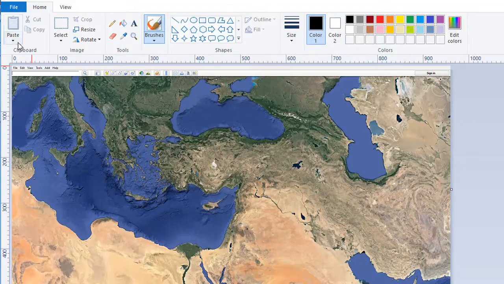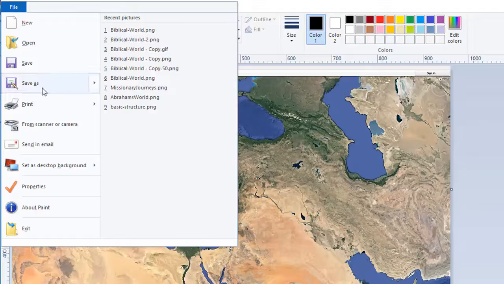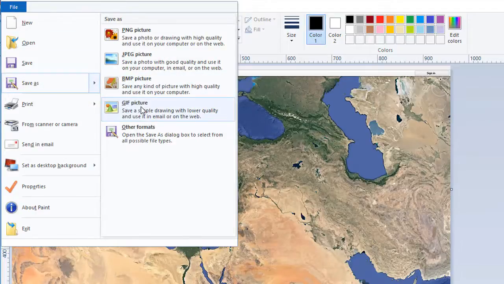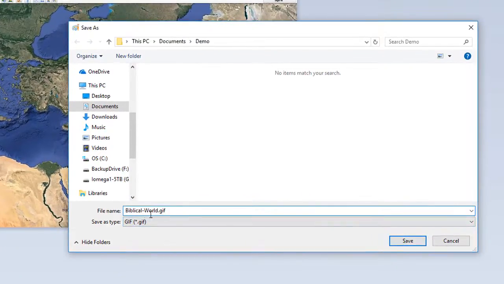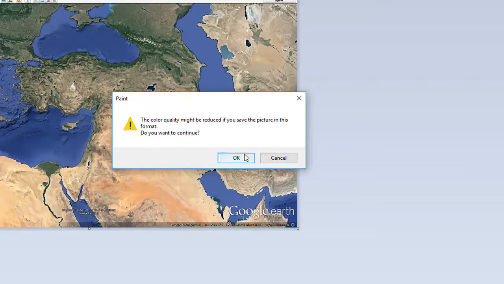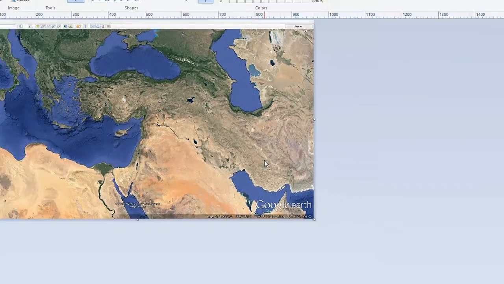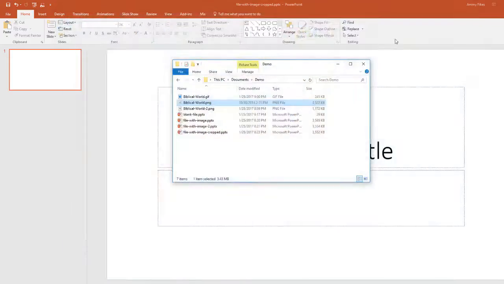So what I can do is click File, Save As, and I'll save it as a GIF image. So here's GIF, click that, and then I'm going to save this as GIF. I don't need to change the name because there is no other GIF in that folder. So I click Save. It warns me that the quality might be reduced if I do this, but that's okay for now. Click OK. I'm going to close this.